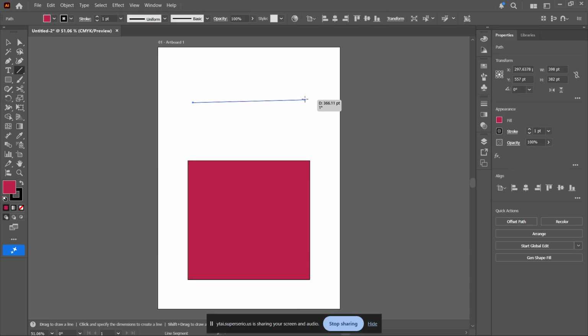Whether you're designing logos, illustrations, icons, or custom shapes, knowing how to bend a line properly is a fundamental Illustrator skill. Make sure to stick around until the end so you can confidently reshape any line in just a few clicks.